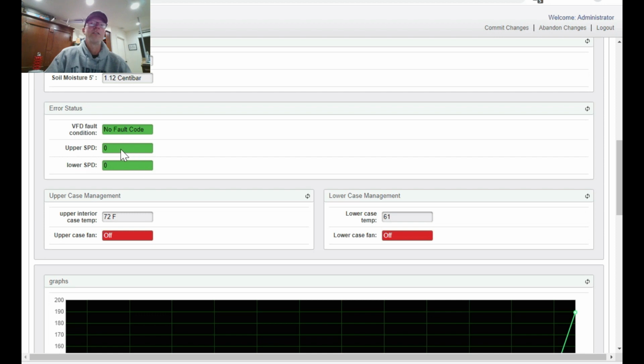I've got surge protectors for the upper and the lower boxes. I know I showed you all that spaghetti wiring in there, but there are SPDs, and if those fault, those will turn red. Also send me a text so I can go check it out. This would be like a lightning strike or something happening with the electric provider.